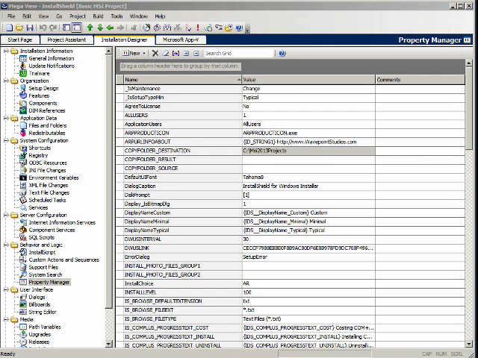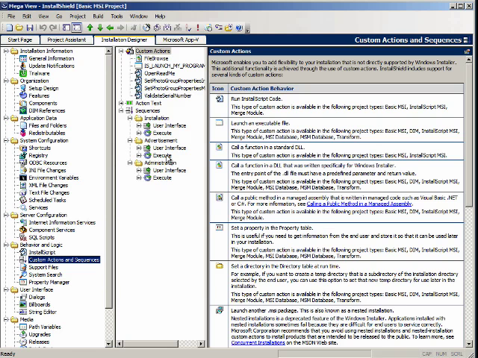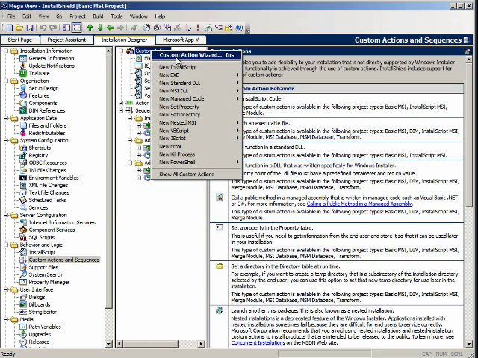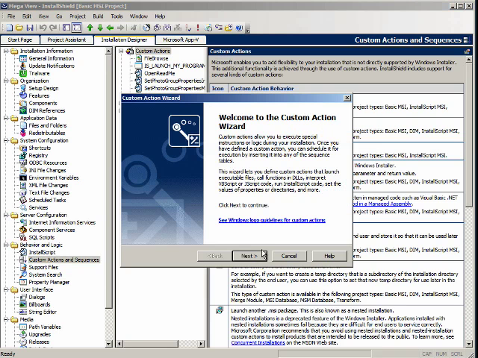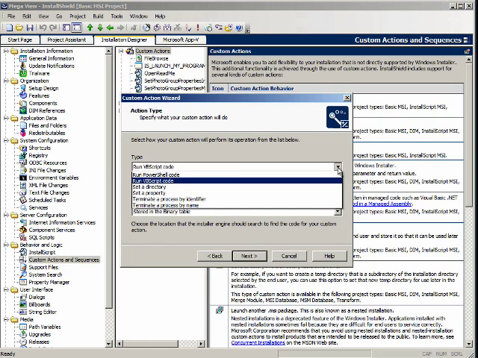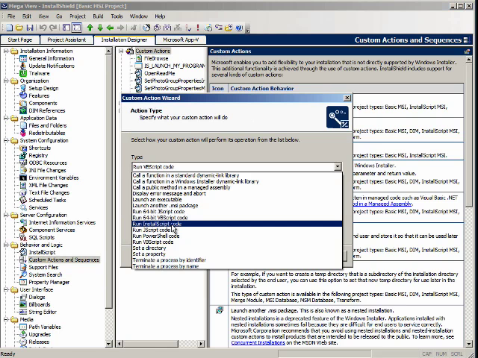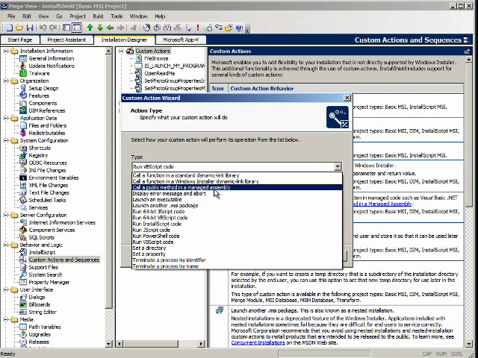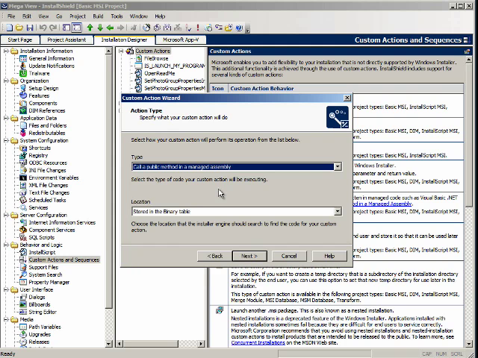Next, we need to create the custom action that calls this managed code method. Let's go to the custom actions and sequences view. We're going to run the custom action wizard. I'll right click, select custom action wizard. The name of the custom action is going to be copy folder. And the type, we're going to choose a different type this time. We've been choosing run InstallScript code, but this one is different. We want to call a public method in a managed assembly. And where is the location of that? It's going to be stored in the binary table.